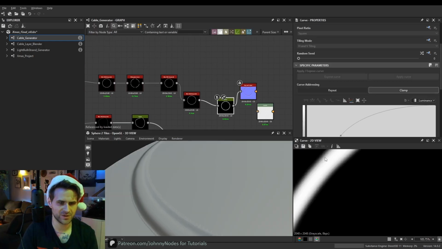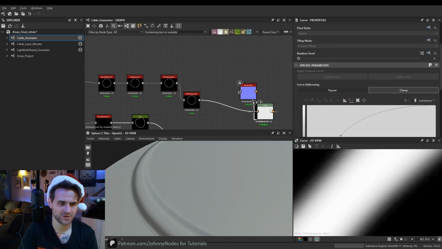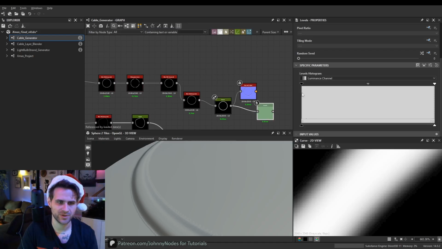And then just to tighten the bottom up a bit, because this is a little messy, I just pulled the level in on a black node here, just to tighten the bottom. You can see as I just pull it in on a level.